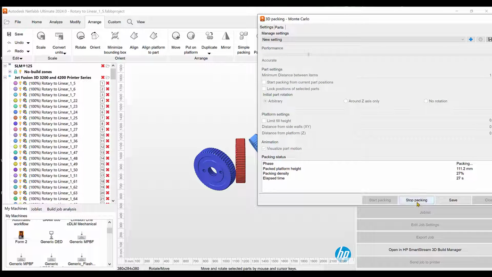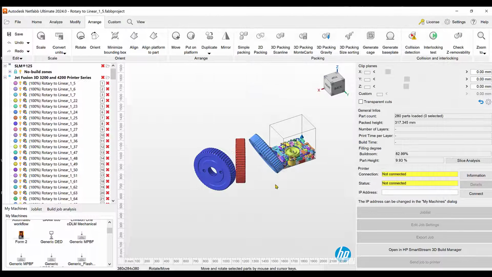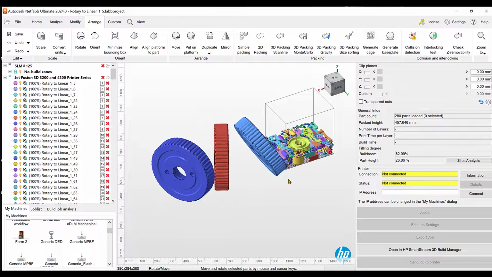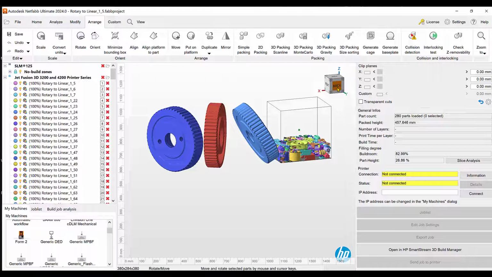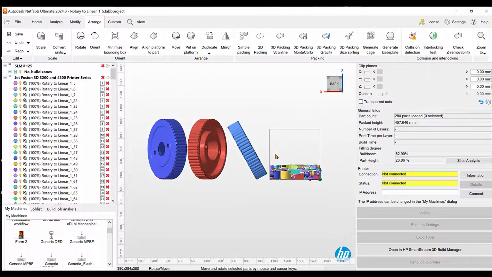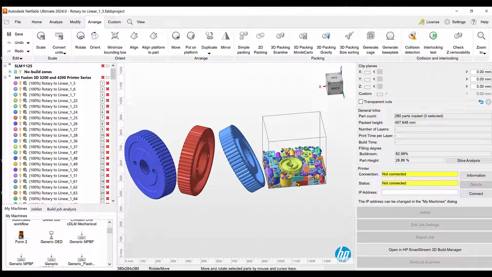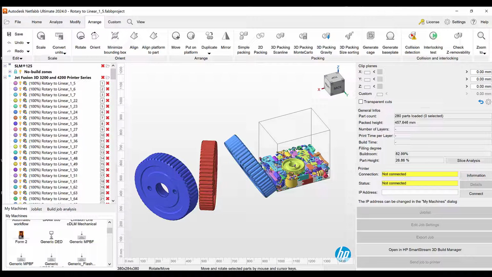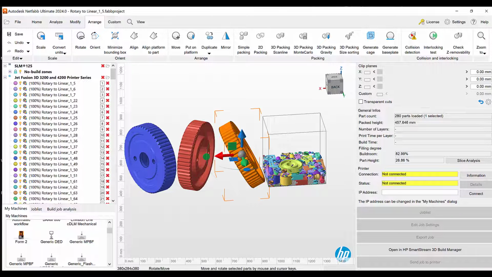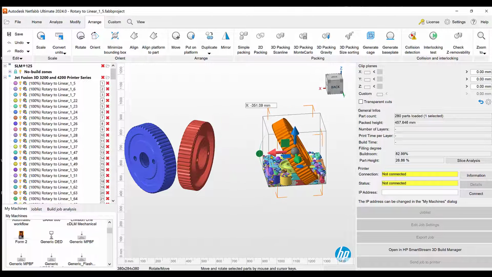So I've gone ahead and we'll stop packing here. And you'll see that what the algorithm was attempting in the MonteCarlo was it's going to take all these parts, try to nest them in the Y, and then also try nesting them in the X-axis. And when the parts are too big, it's going to kick them out. As you see here, it's rotated in the Y and the X a little bit. The reason is that it's tried to fit these parts in, and they're too big for the workspace.